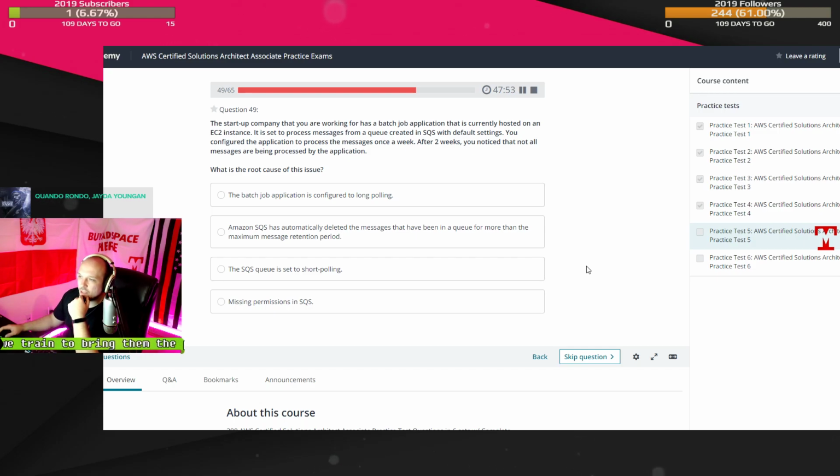The startup company that you're working for has a batch job application that's currently hosted on an EC2 instance. It is set to process messages from a queue created in SQS with default settings. You configure the application to process a message once a week. After 2 weeks, you notice that not all messages are being processed by the application. What is the root cause?